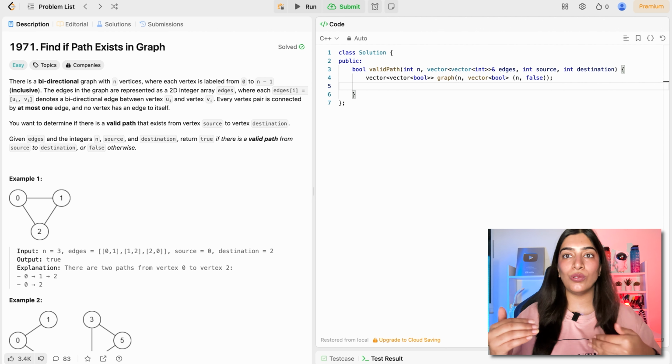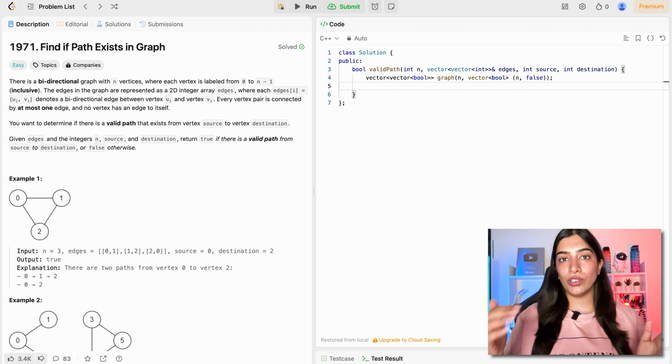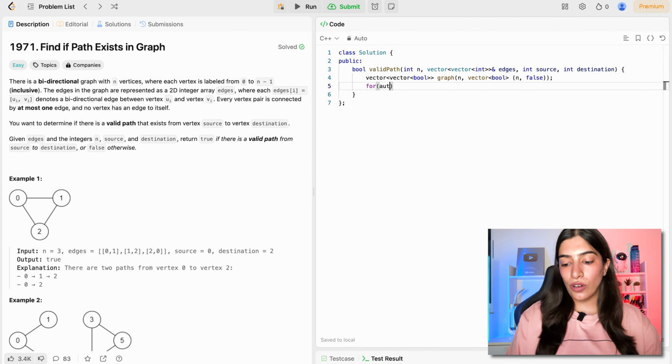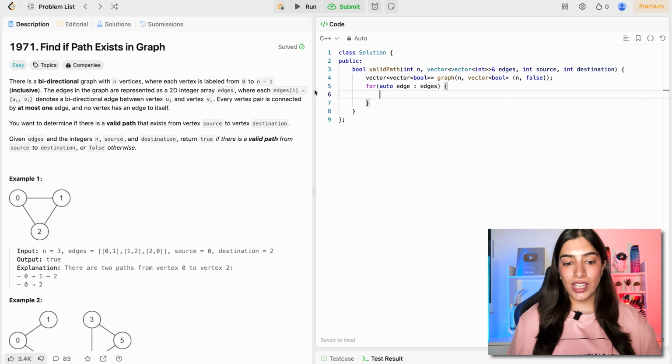Then I am going to go through the edges one by one and I am going to mark them true, right? So how do I go through edges? For every edge in this edges. Now in every edge there are 2 things. So this is one edge. We had done this in the last video as well. So there is one u, which is edge of 0, and then there is v, which is edge of 1, correct?